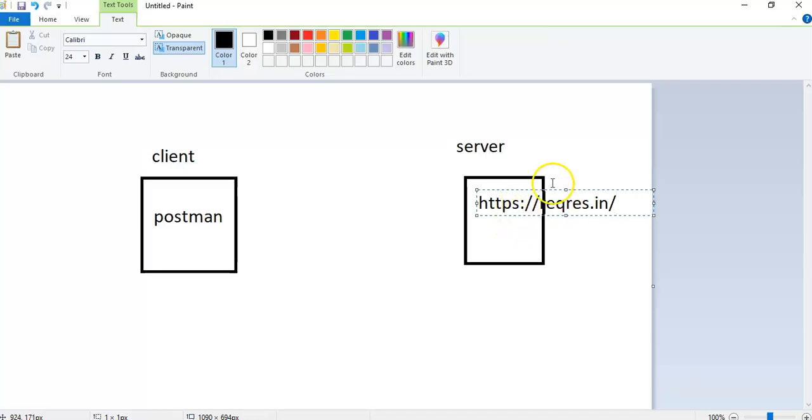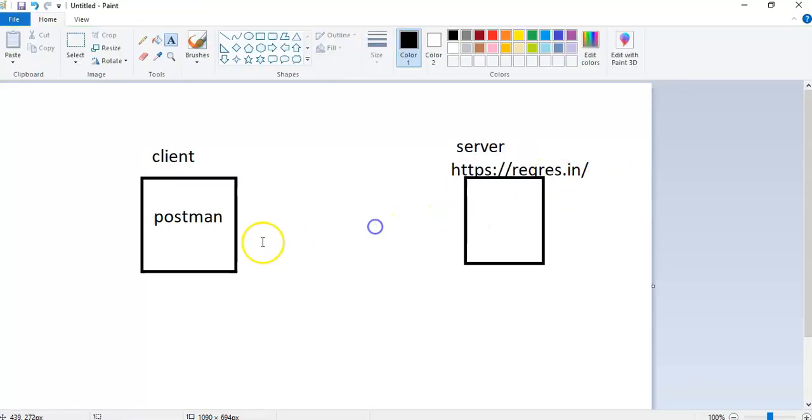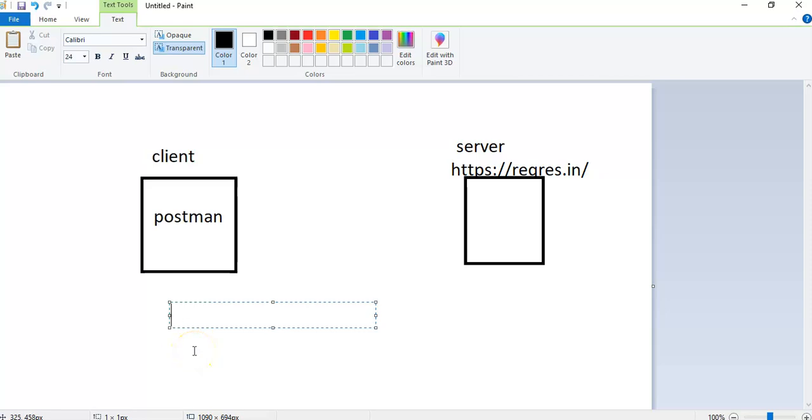The HTTPS request goes to reqres.in. This is the server. Now I want to get the list of users from this server, so we have to call it. How to call? We have seen it will have a URI, uniform resource identifier, and this URI will have some parts.